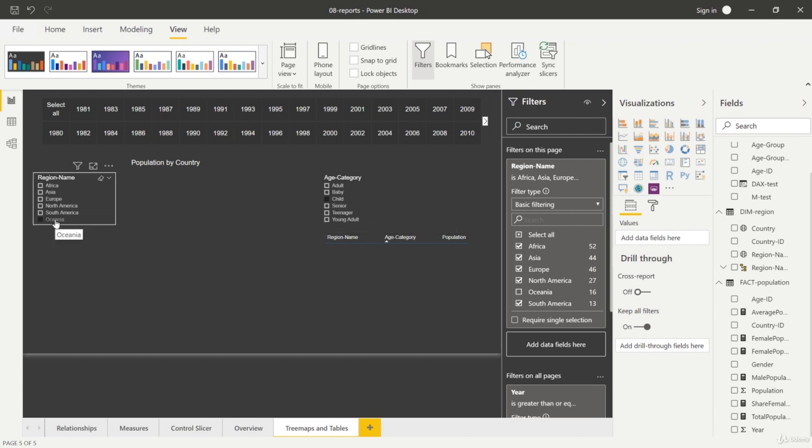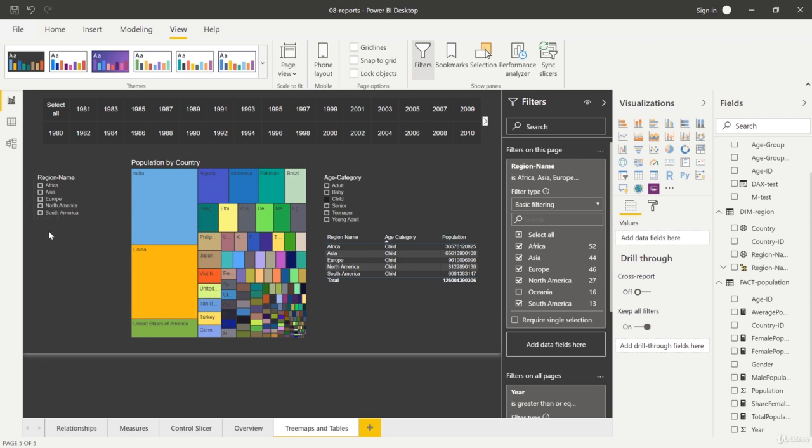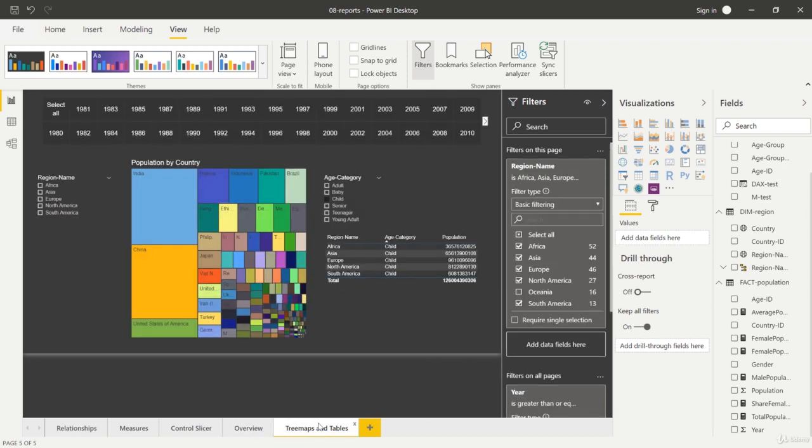Then, this is a little bug, if you click and unclick Oceania again, then, now it's working, then Oceania is gone. So as you saw, if this doesn't work, make sure to double click Oceania because then it should be updated and not displayed anymore. Important though, if I go back to the overview page, you can still find Oceania right here because we just applied a report level filter.